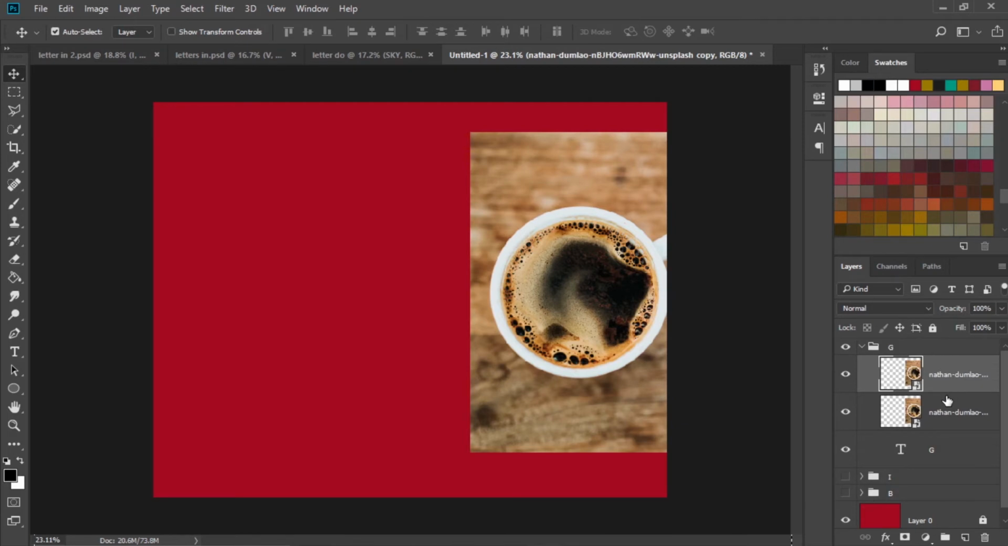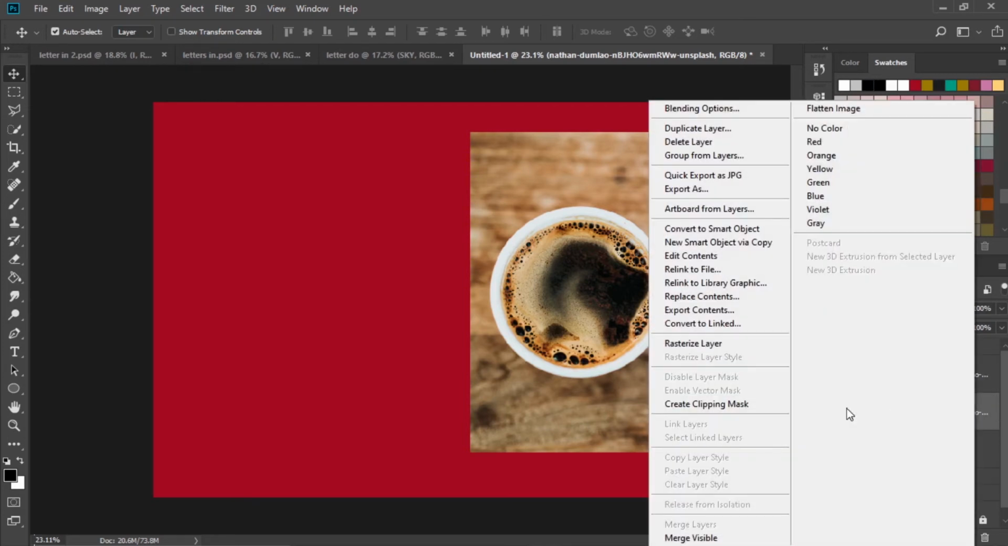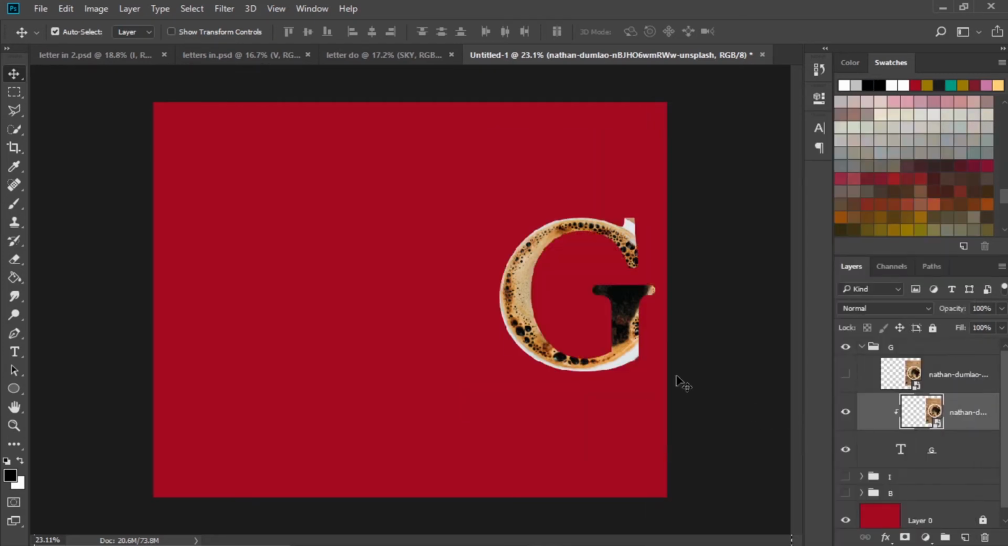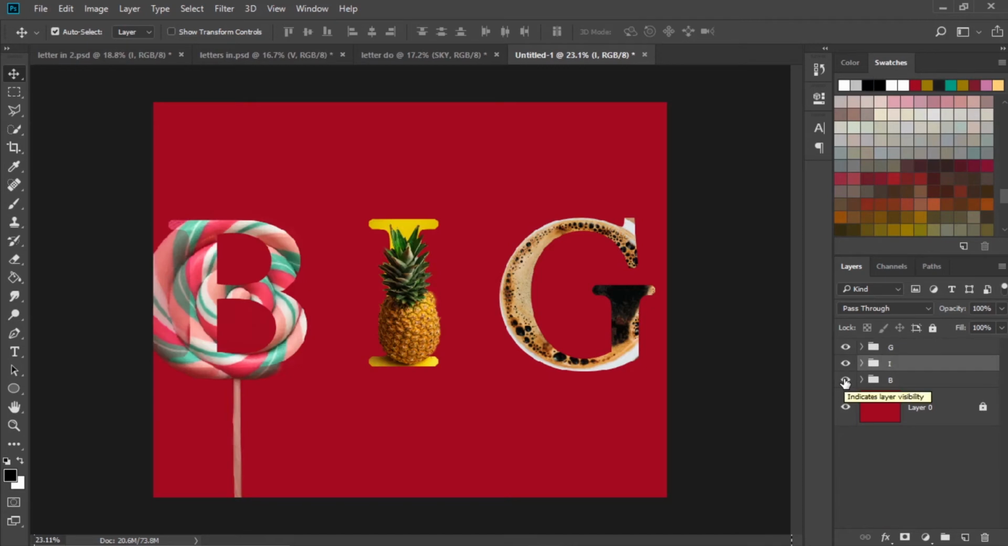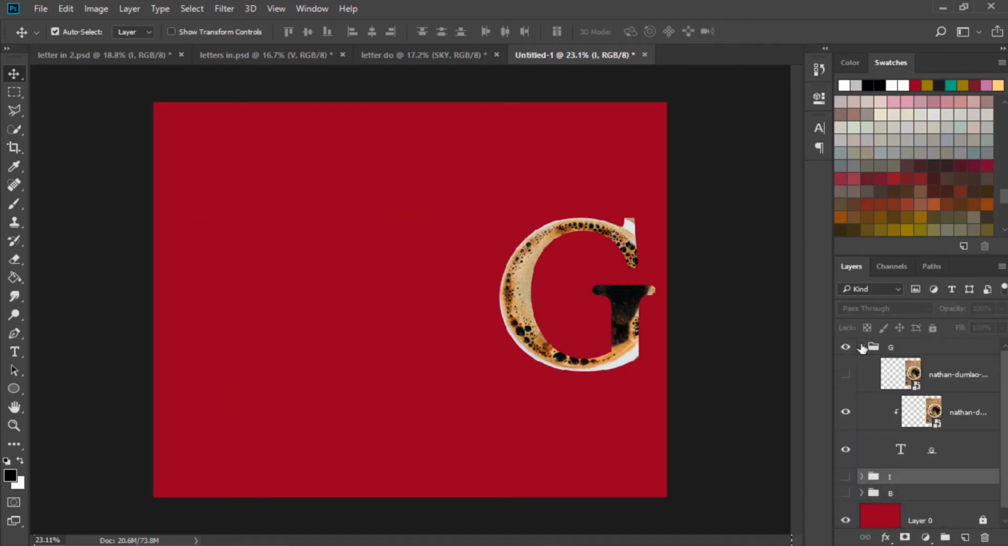Again, duplicate it using Ctrl J, hide it, and then work on the layer beneath, right click on it, and then create a clipping mask. We already have a texture of what we are working on, and already it looks good. If we try to look at the entire word, we have something very good developing. And in this particular example, I went a step higher.